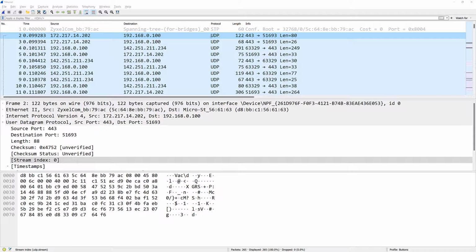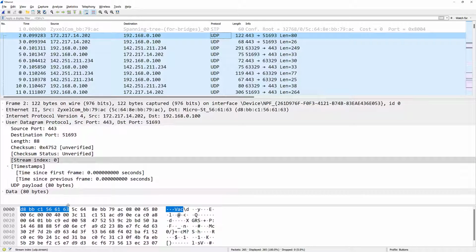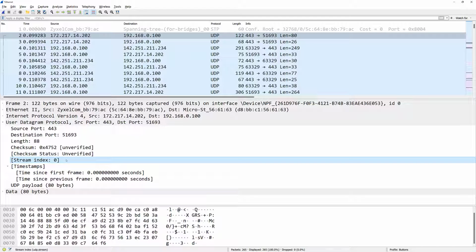But let's say I take a look at this trace file and I'm just going to open up a UDP frame here. So I have frame number 2 and here is UDP. If I look inside that UDP header, you'll see there's a stream index field. Now this field is in square brackets, which means that it doesn't actually exist inside the UDP header. This is a Wireshark added field. Wireshark counts all of the UDP and TCP conversations separately, and it starts counting each one of those conversations at the number 0.